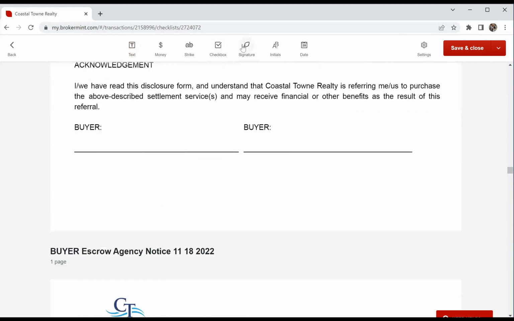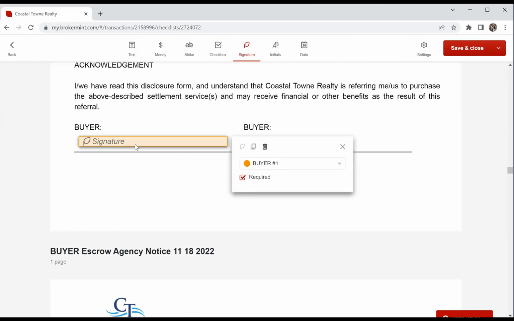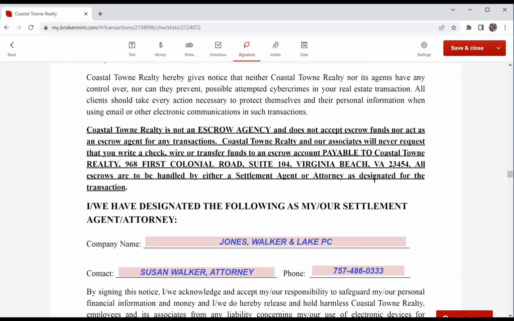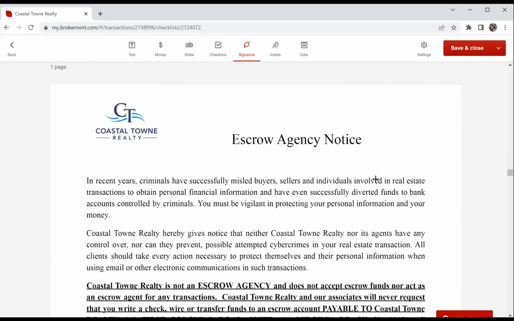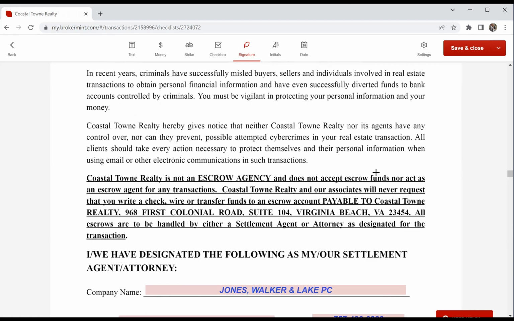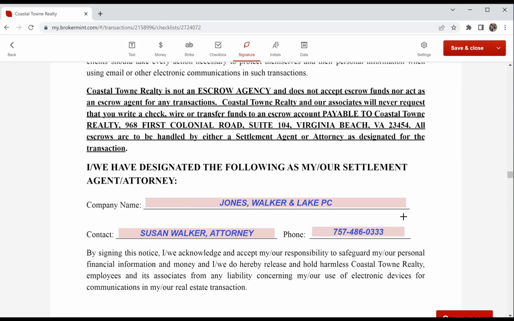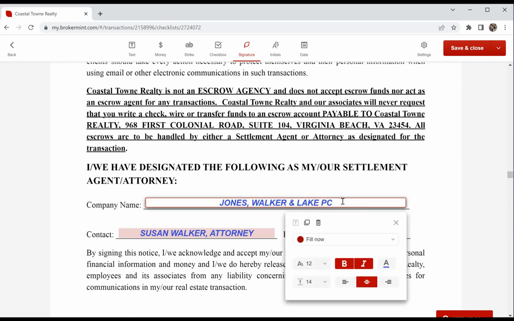All right, it's missed the buyer's signature here, so I'm going to add it. Escrow agency. This lets them know that we do not hold escrow. We never hold escrow on a transaction. We don't have an escrow account. Jones Walker and Lake, or whoever is handling the closing for your buyer, is pre-filled with the information for Jones Walker and Lake. They are our preferred attorneys for closings. If your buyer is adamant about using someone else, you simply double click and change the information.